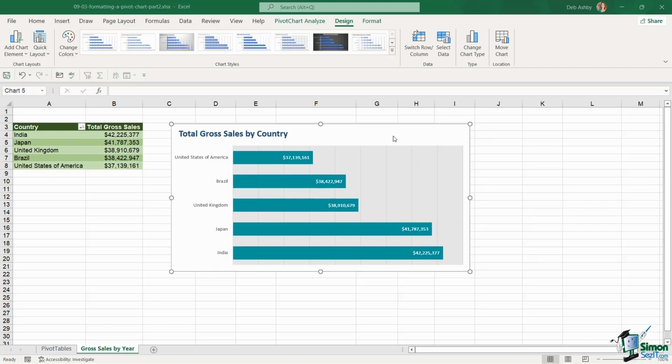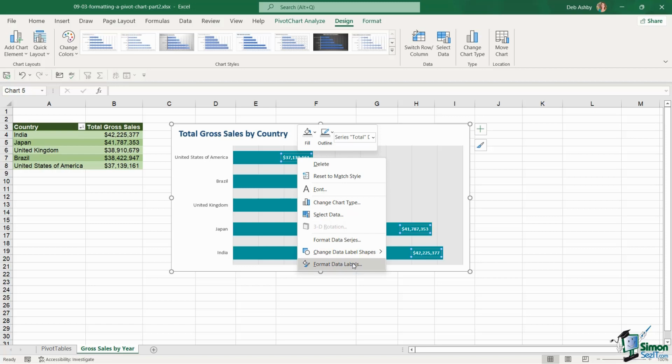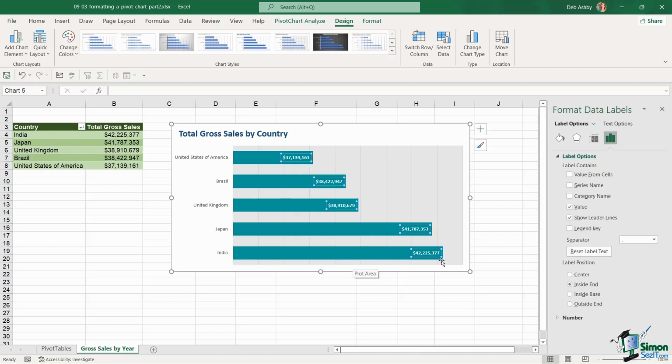Now, there are so many options when it comes to formatting charts. We're definitely not going to get time to go through every single one of them in this course, but let's just have a little bit more of a look at that right-click menu. So, for example, these numbers just here, let's click on them, right-click, and let's say Format Data Labels. Now, take a look at all the different options we have. We have different categories running across the top.